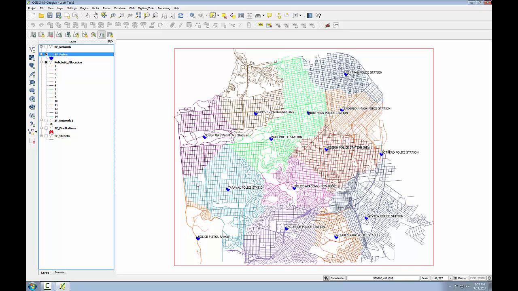So in this lab, you were exposed to basic network allocation analysis. You were also introduced to the Grass data structure and how to use the QGIS Grass plugin to do spatial analysis.